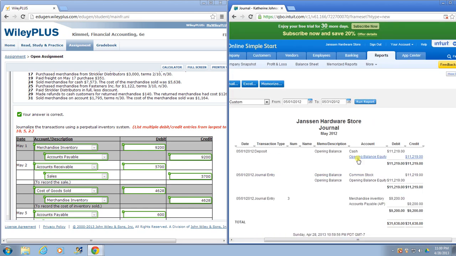Alright, so it shows our opening balances. That's what I had shown you in the chart of accounts. You see the balance for cash and common stock. And here is our journal entry. We're showing merchandise inventory at $9,200 and accounts payable $9,200. Okay, let's go back and continue.